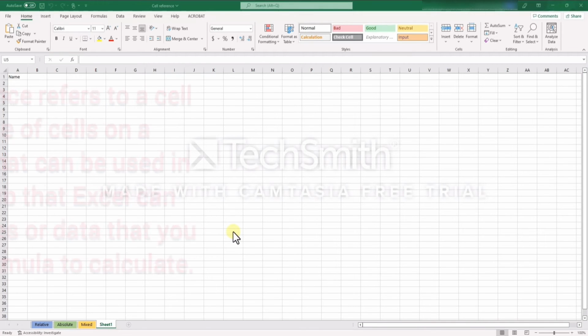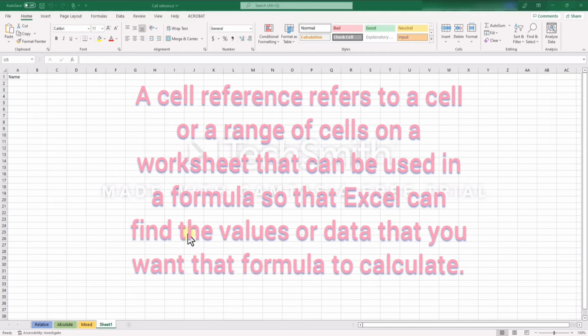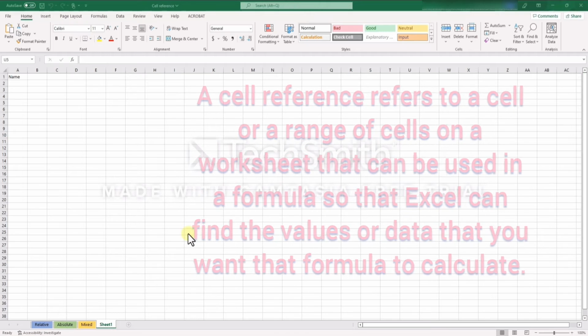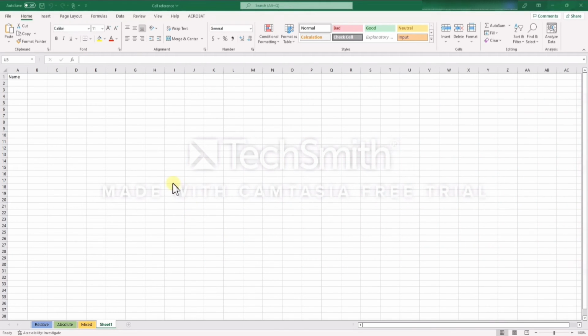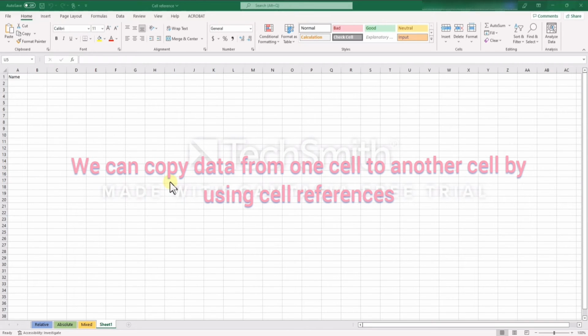A cell reference refers to a cell or a range of cells on a worksheet that can be used in a formula so that Excel can find the values or data that you want that formula to calculate. We can copy data from one cell to another cell by using cell references.